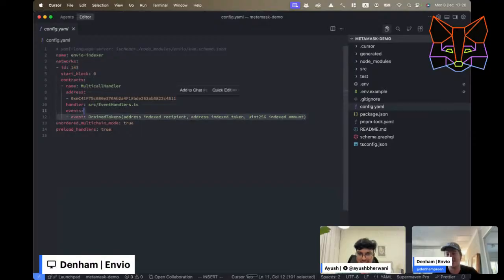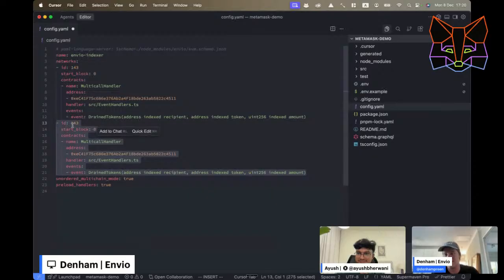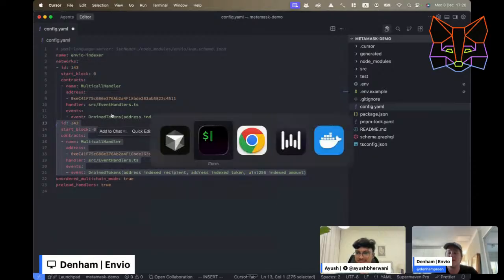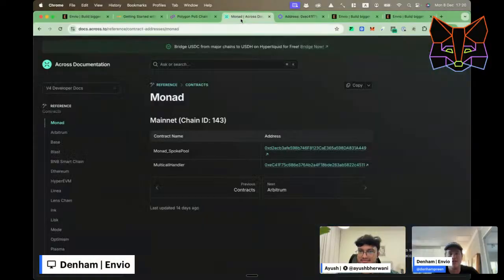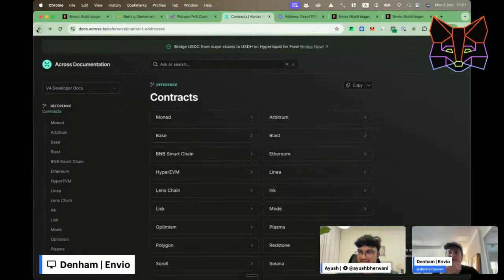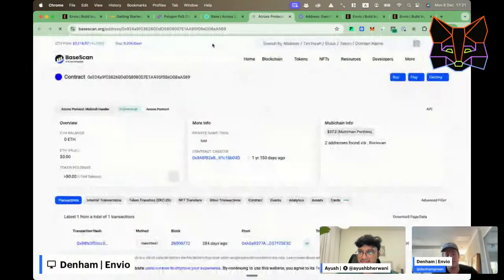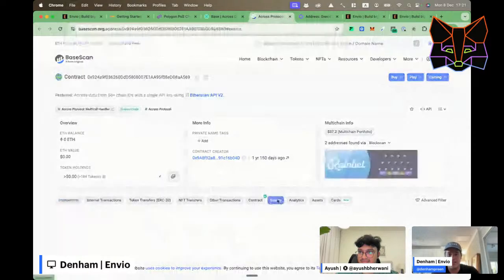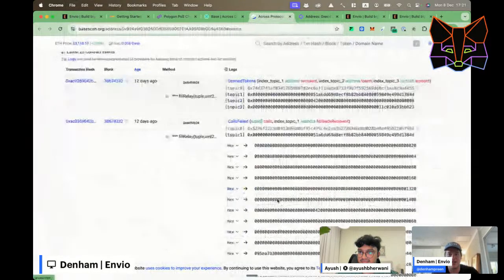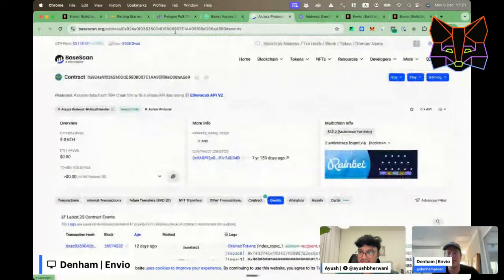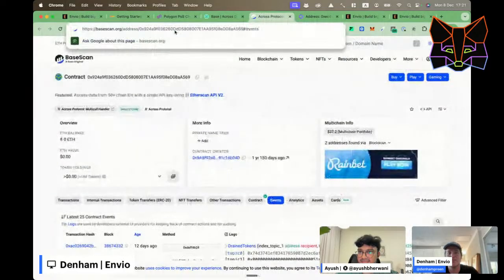Yeah, so I can actually show you how simple it is. Let's do it now. I'm going to copy that code for the extra network. Let's go back and find this contract address. Let's not select Monad. Let's select Base. Maybe there's more history here. We can open this contract. We can see lots of drained token events happening here. So let me pull this.